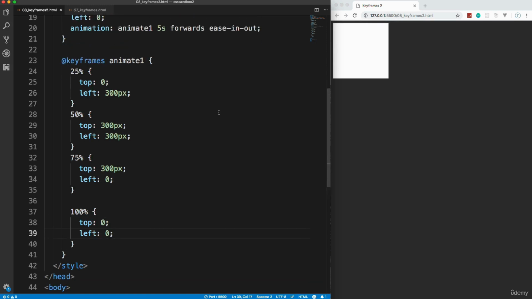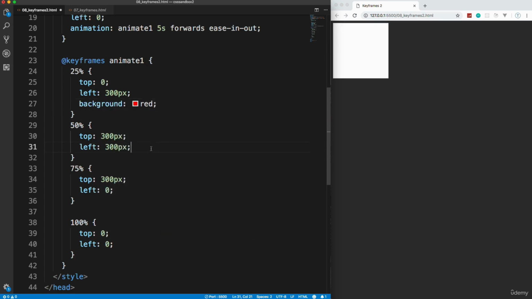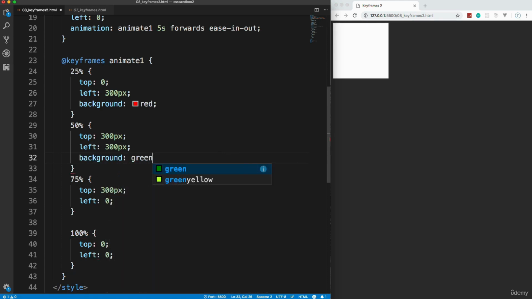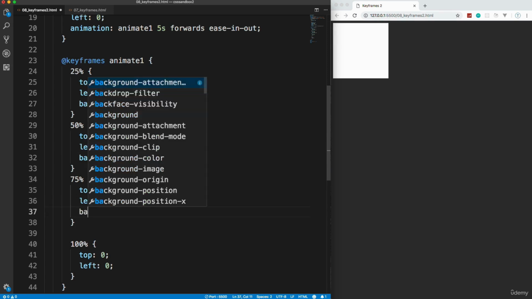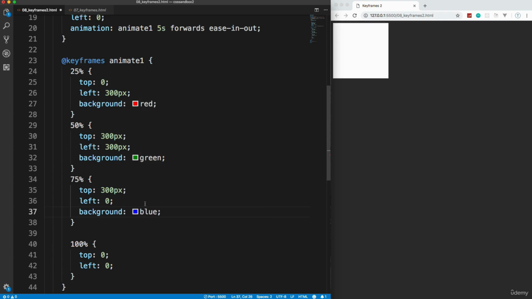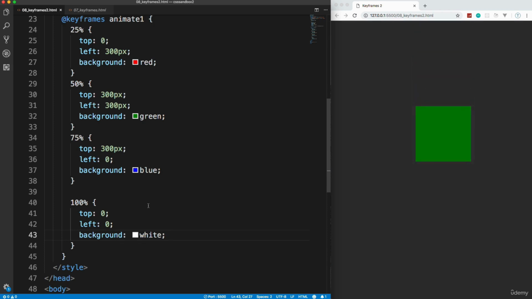Now, obviously we can change other properties if we want. So let's say at every point we want to change the color. So let's do right here background red. And then at 50% we'll say background green. Let's do background blue. And then at the ending point, let's do background white. Okay, we'll save that. And you can see it changes to red, to green, to blue, and to white.